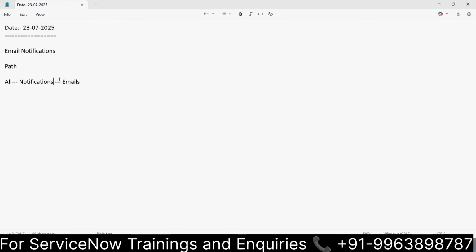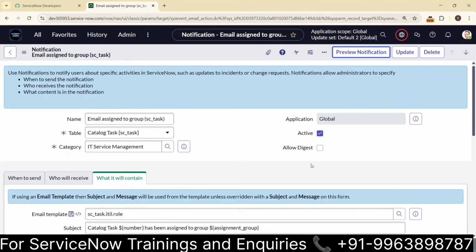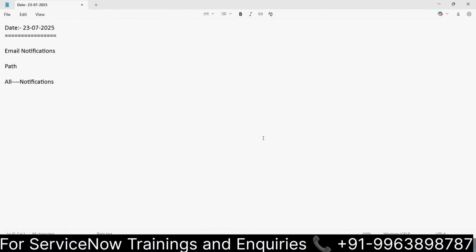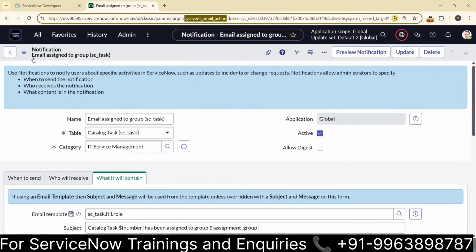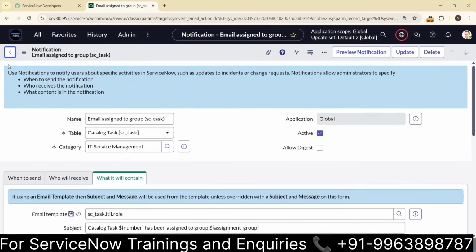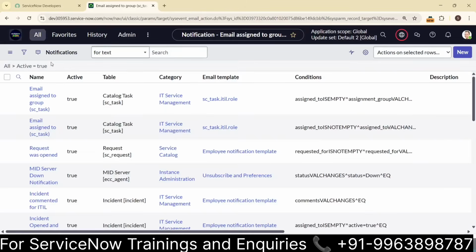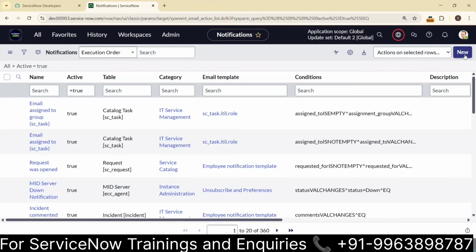Let's modify this. We have emails directly under system notifications. If you want to create a new one, the same thing applies here. Go to the table and just copy the table name. It is the table where all notifications are stored. Let's see how to create a new one. Go back and click on the new button to create a new email notification.